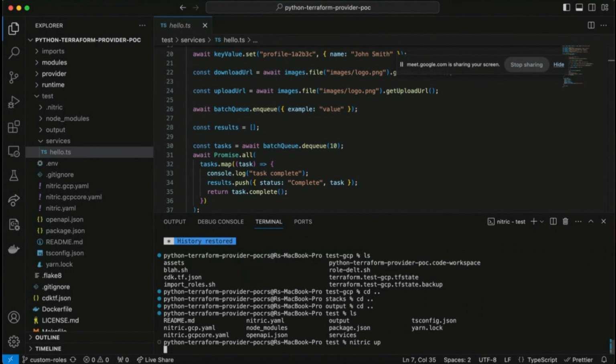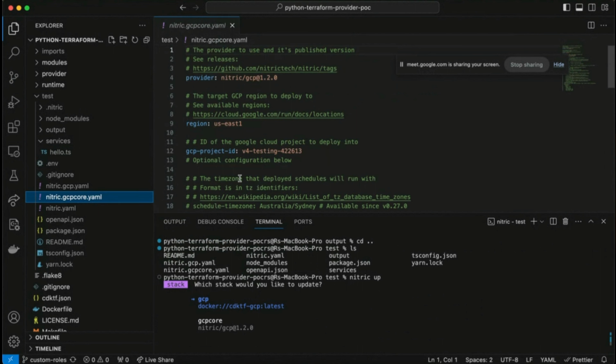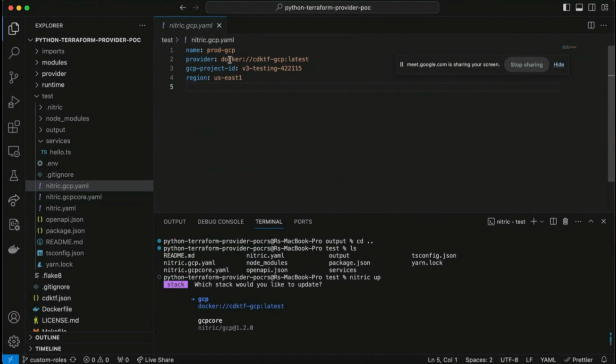And when I do Nitric up, I can pick a provider. And I've got two providers here. I've got the standard Nitric provider, which I've called GCP Core. And then I've got the Terraform provider. And the Terraform provider is configured over here. And really all it's doing is telling it to use the Terraform CDK provider, which we've built in this project.